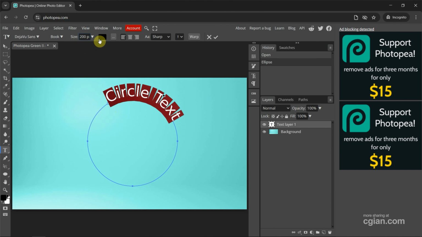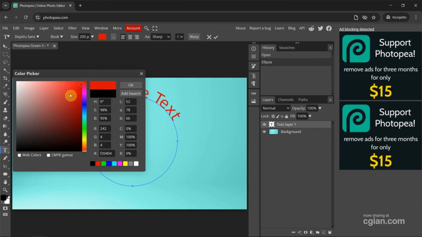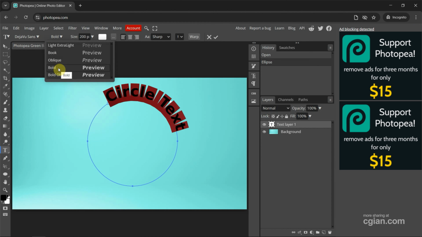If you want to change the color, we can click the color box, and then we can pick a color. In this example, I pick a white color. Also, we can change its font and style. For example, I change it to bold.